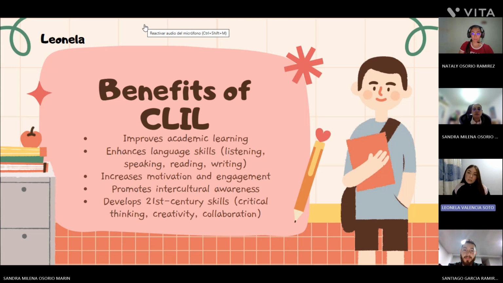It turns the classroom into a space where students are constantly learning, creating, and discovering not only in a second language, but through that language. By using CLIL, we are preparing the students to participate fully in a global society with the knowledge, skills, and confidence to succeed in the 21st century.